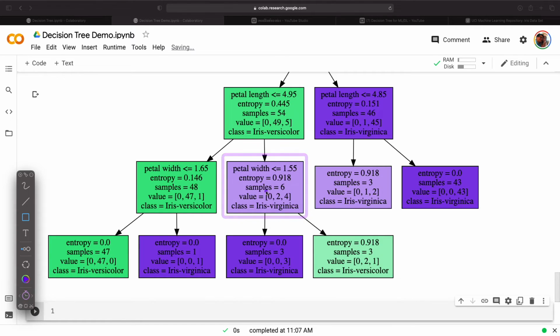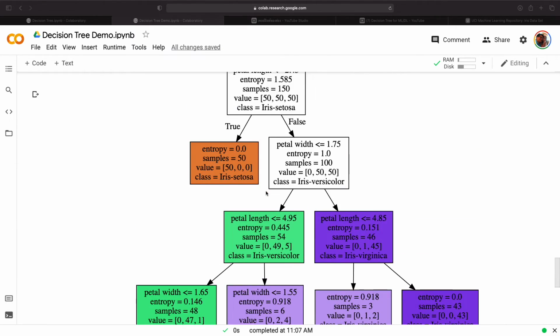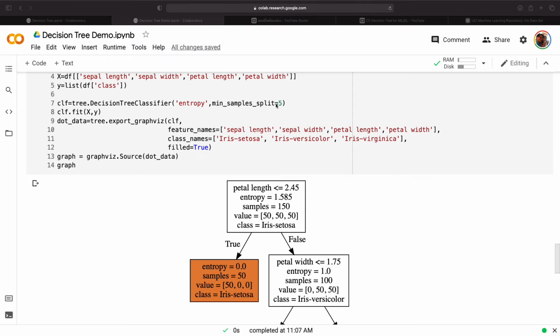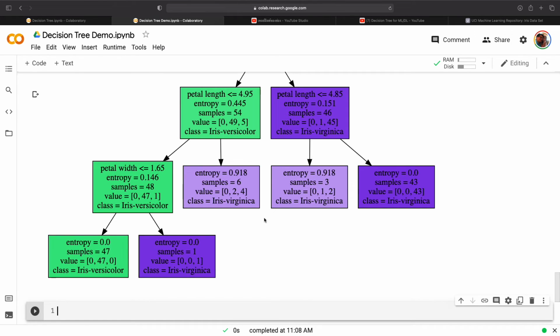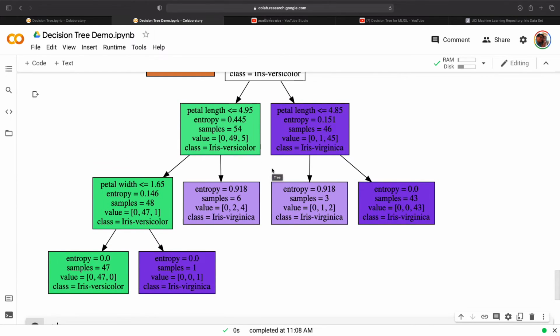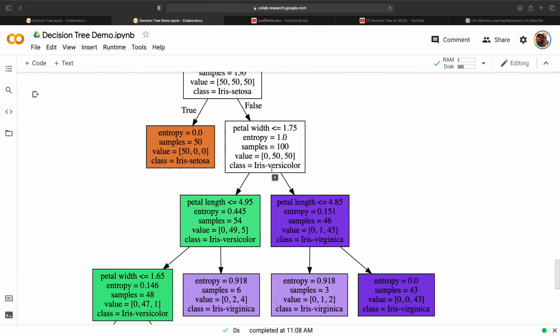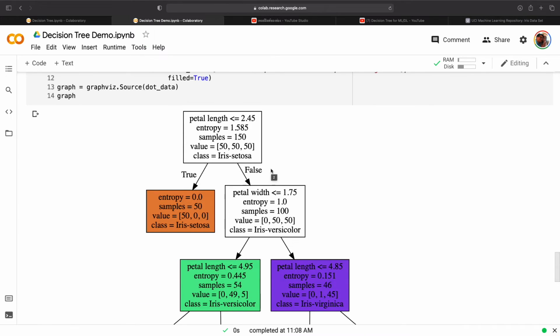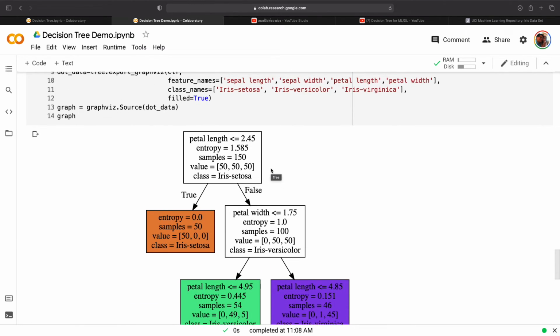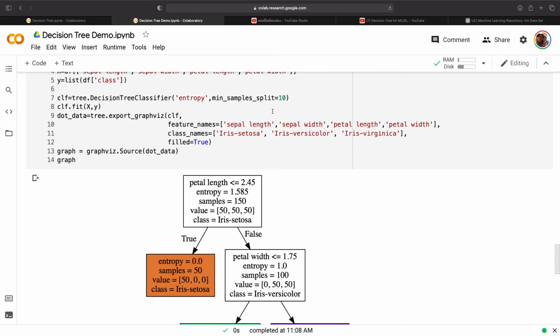So if you don't want to split the node if the number of samples in it is 10, now your tree will be smaller. This is the way that we use these parameters to limit the growth of the tree.